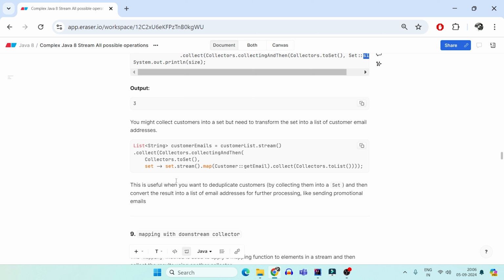Now you might want to collect your customers in a set and then fetch the customer email address. If you remember previously, we fetched all the orders list. From that we fetched the customers, and from there we got the email addresses. Now if one customer has given you 2 orders, then you will have 2 email IDs repeated in your list. So then we decided either we can have it in a set, or in the terminal operation only, you would have used the collection to set and then fetch the customer, then fetch the email ID, then collect to the list.